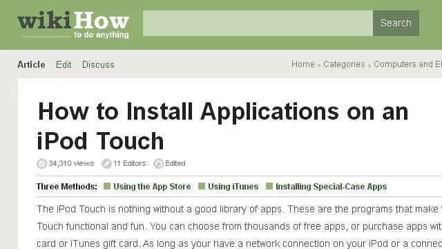Try also our second-ranked site www.wikihow.com. Especially the page 3 Ways to Install Applications on an iPod Touch, WikiHow. Here's the link.